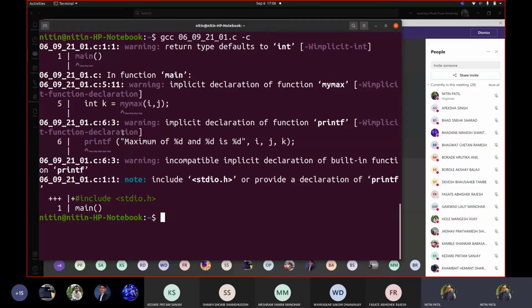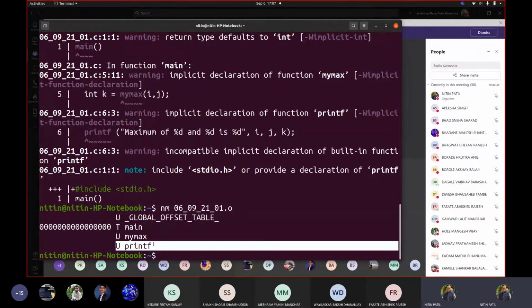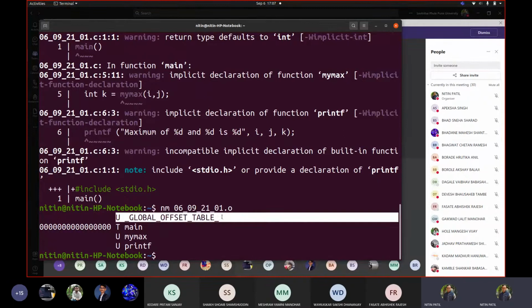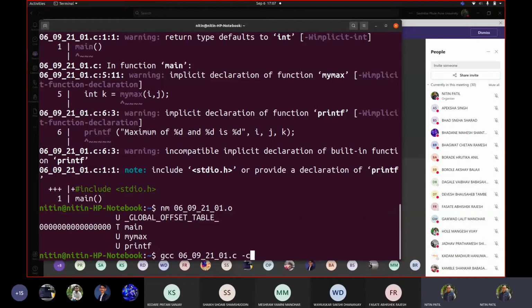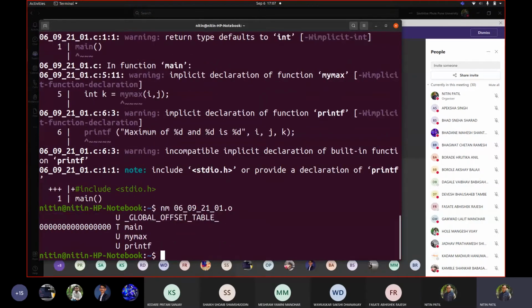Correct. So if I write nm 06092101.o, you should see mymax defined as U. Even printf is defined as U, and again some table is there. Okay, global offset table probably. So some data structure is there. Fine. Now if I write this here, can I see some change?